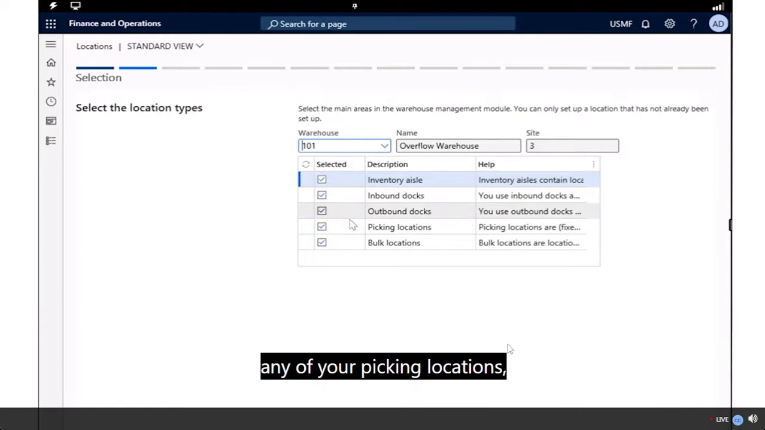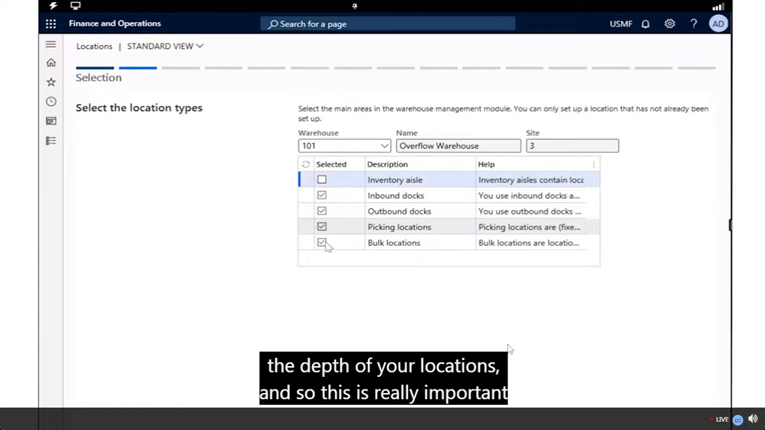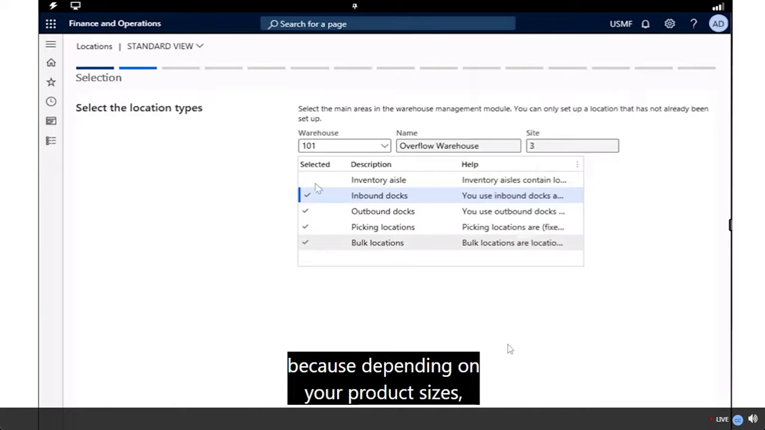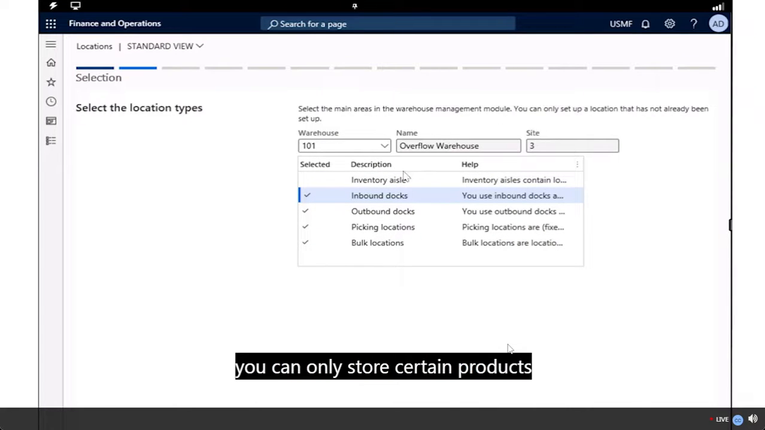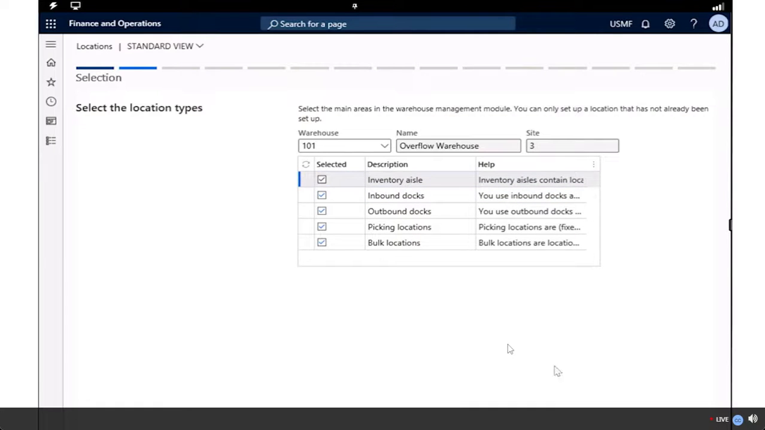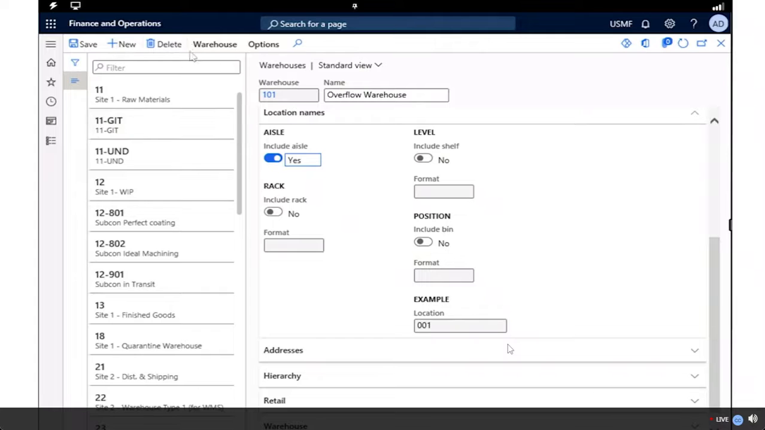So let's say I'm doing everything except, I'm doing outbound, picking locations, and bulk locations. Okay, it needs an inventory aisle. Okay, one more time. I don't like this, so we're going to do it one more time.